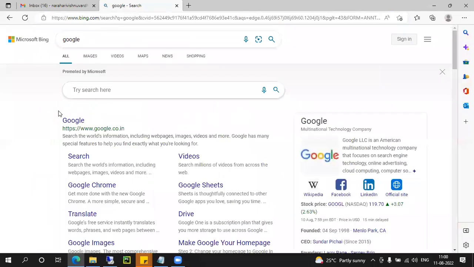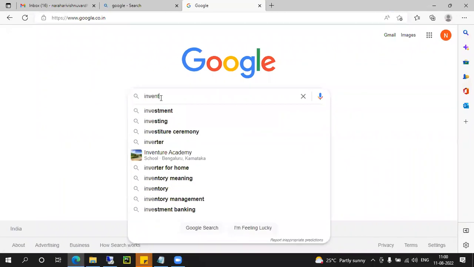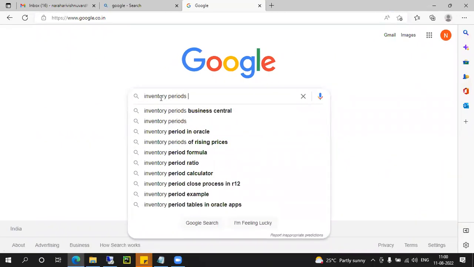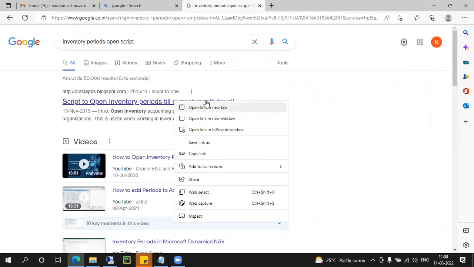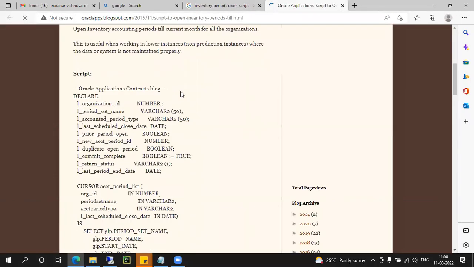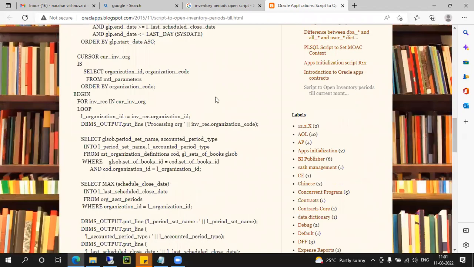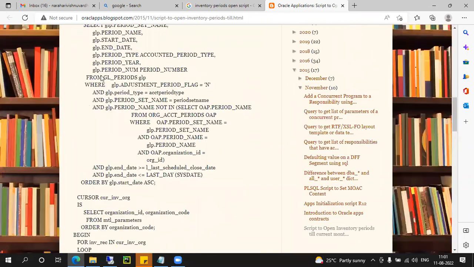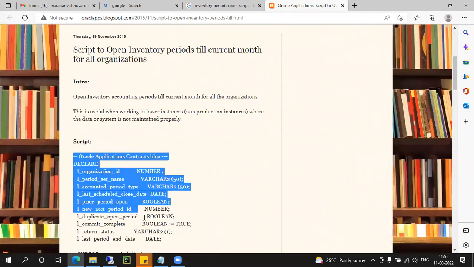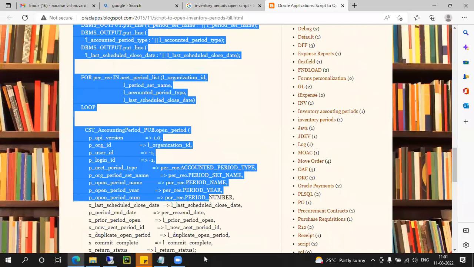You can go to the inventory periods open script. So this is a script you can just use. These periods we can get from the GL periods table. And to open them, there is an API here. This is the API name. The same code we can utilize simply. You can copy this. You don't need to build this. Someone has written it for us. We can use it as it is.